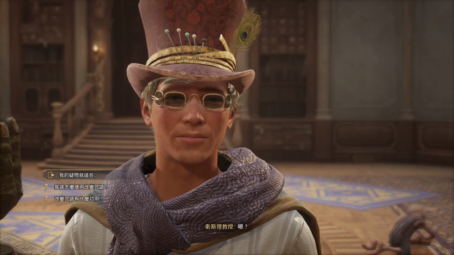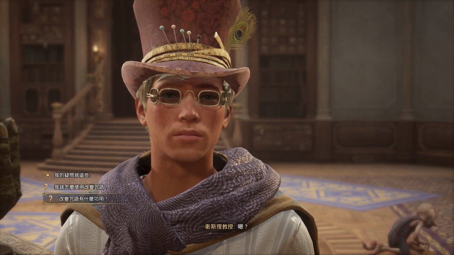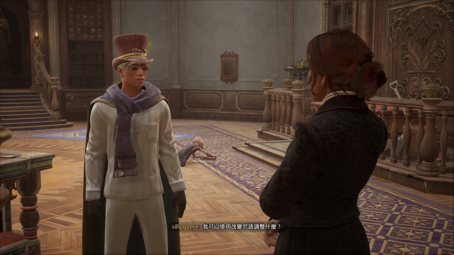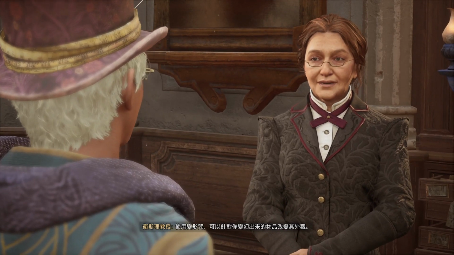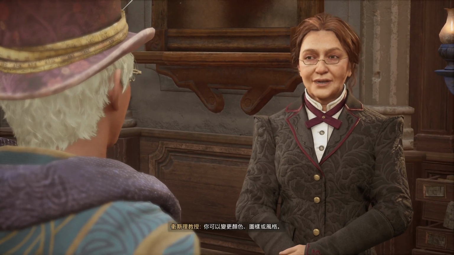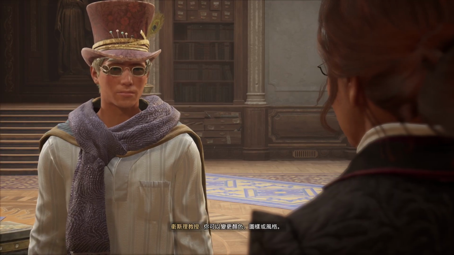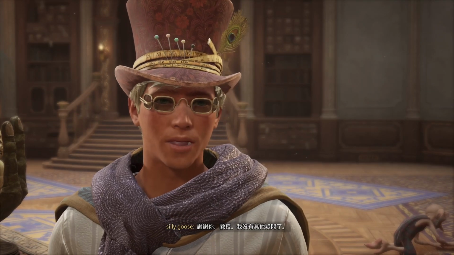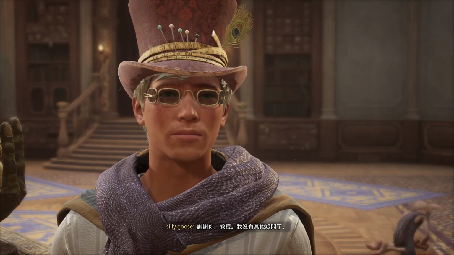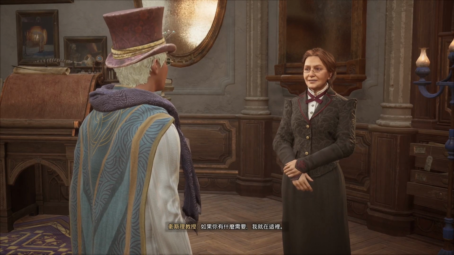Yes. 改编咒有什么 What can I 用 customize with the altering spell? Alteration allows you to change the appearance of items you've conjured. You can change color, pattern, or style. OK，好。Thank you, Professor. I have no more questions. I'll be here if you need anything else.